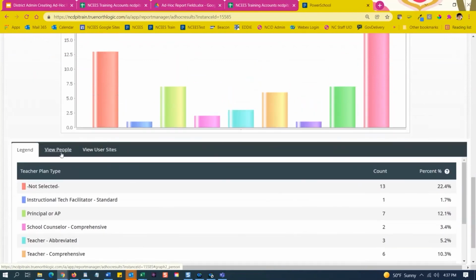Sometimes the only thing that skews these reports is if you have people that are active in more than one district. They're overlapping and they have not been inactivated in other districts. So sometimes you might see other school names, and then you need to go check your staff and see if they need to be inactivated from another district.